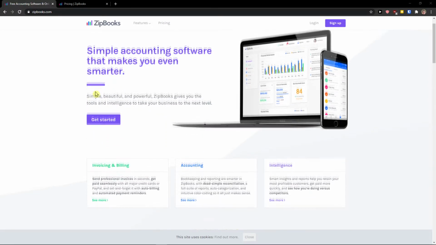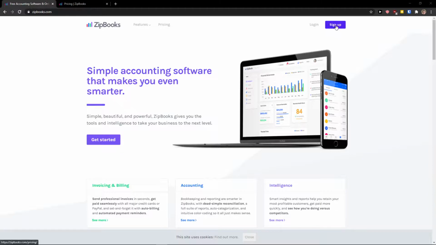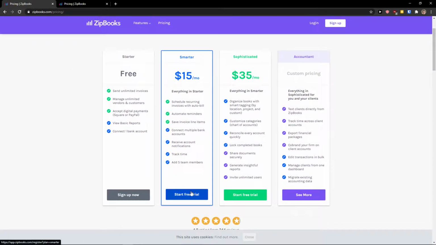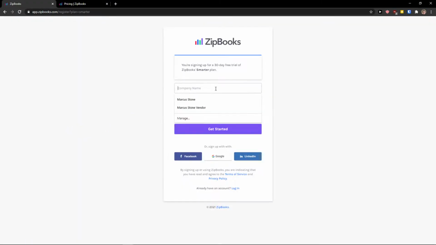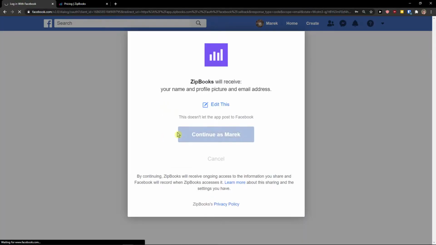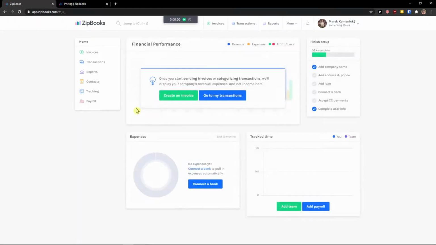So let's start. The first thing we are going to do is go to the right top corner to sign up. I'm going to use the start free trial. Simply, I'm going to log in with Facebook. It's okay. And now continue. You can use your own email or Gmail. And voila, here we are.